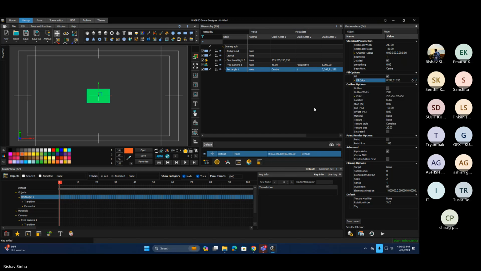But in case of 3D objects, there is always a material assigned to that object, and without material, we cannot change the color of any 3D object. So don't worry, we will discuss that material part later.